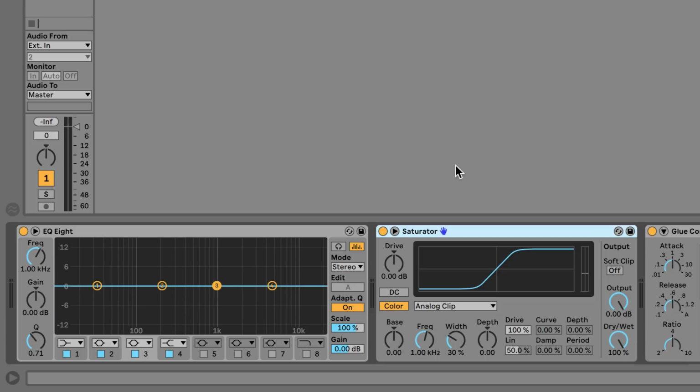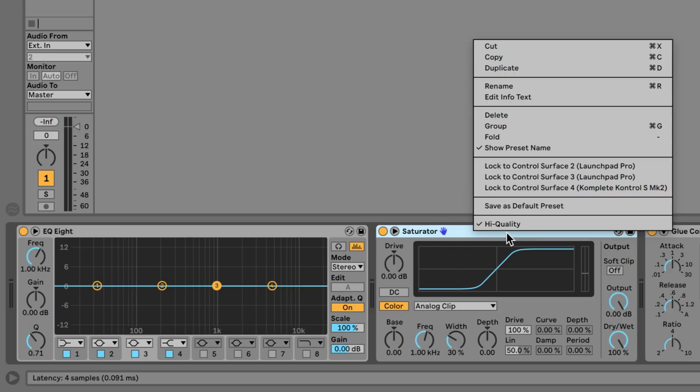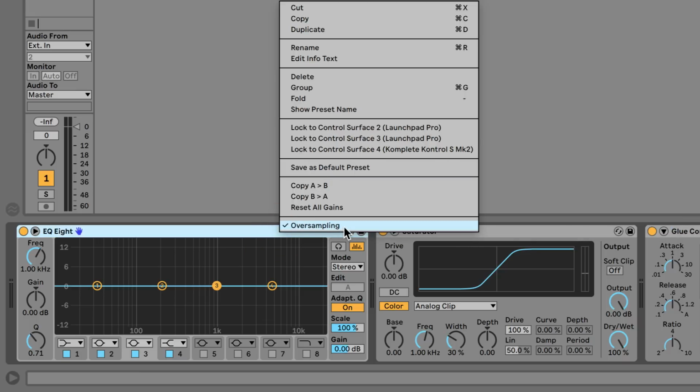Hey, internet friends, what if I told you that high quality modes in Ableton, such as you see here on devices, high quality on Saturator, or sometimes called oversampling, like on EQ8, what if I told you that these are sometimes not the best option, and it's got nothing to do with CPU?